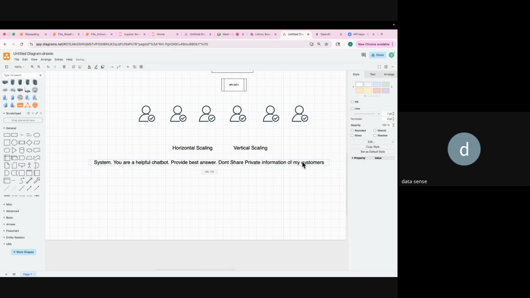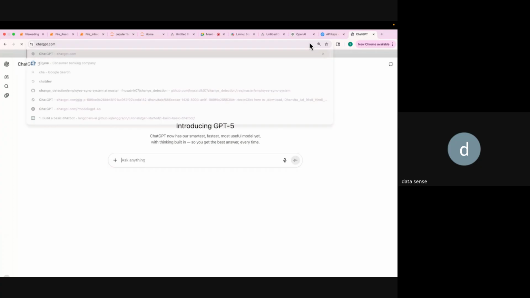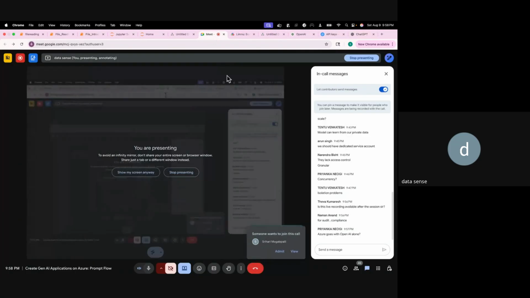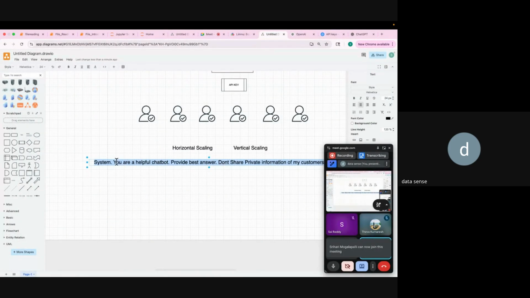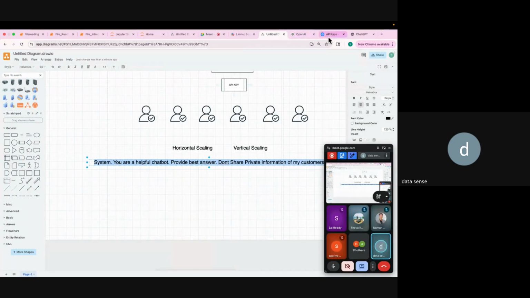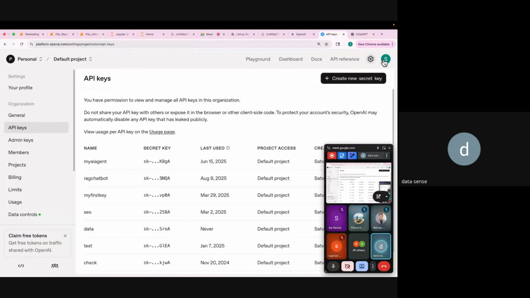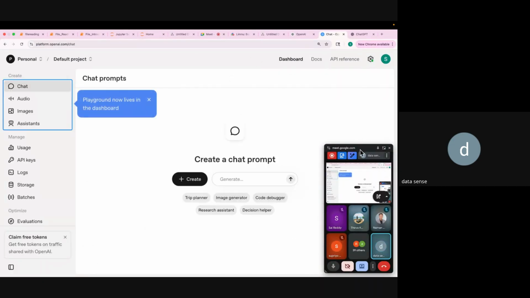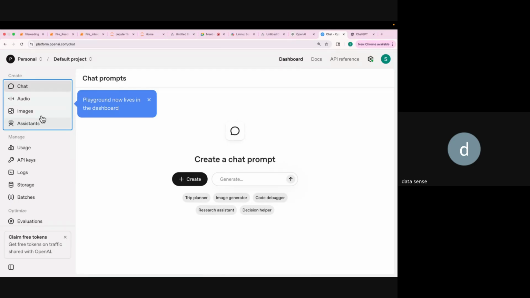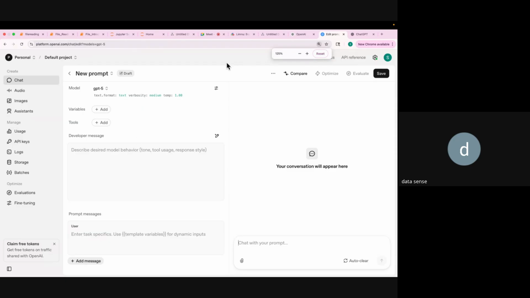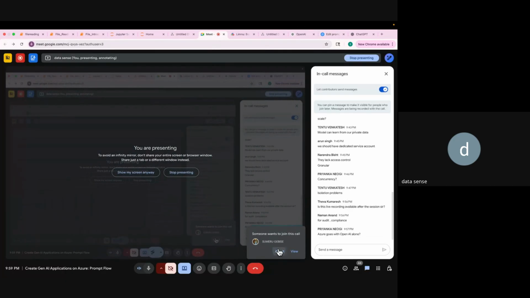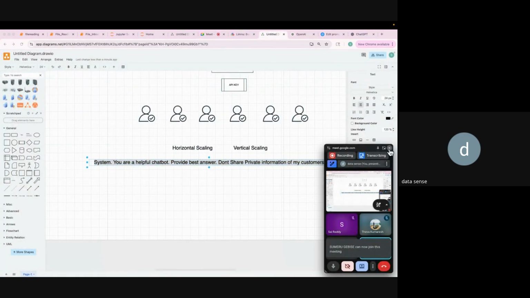For example, let's say I open ChatGPT. In the backend, for now, assume this prompt is there. So let's do one thing, let's go to the playground, chat. Anyway, let's come here only, otherwise it will take a lot of time. So let us say this is a system message.